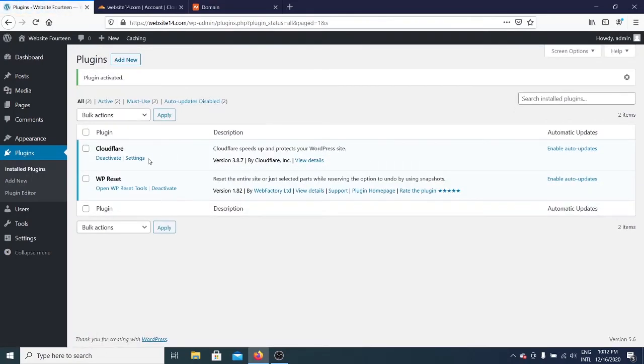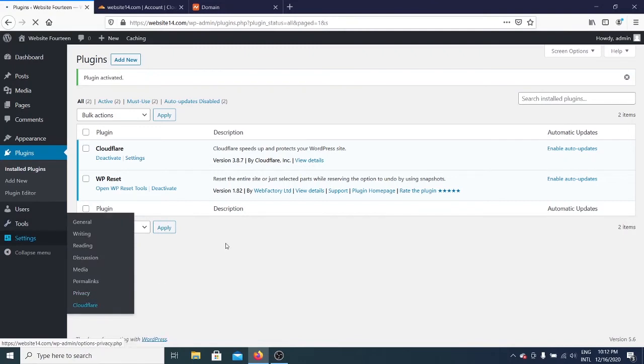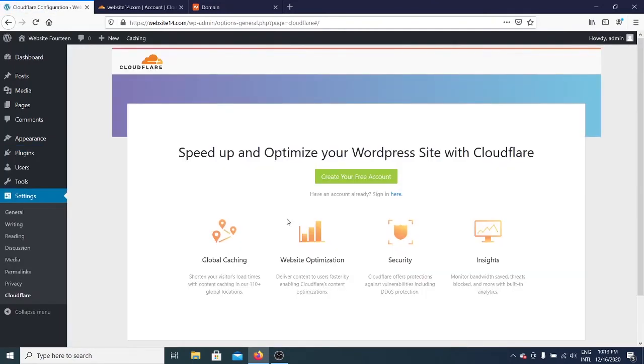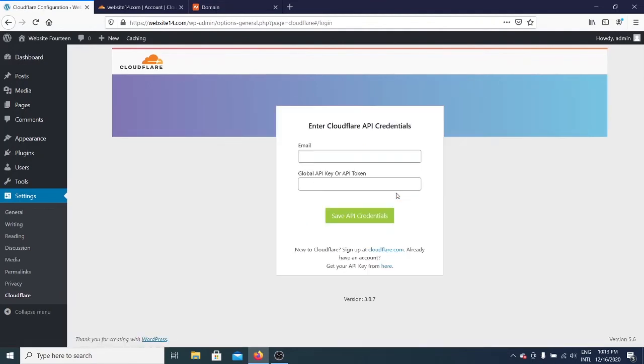Here, either you can click here to go to settings, or you can go to settings and click on Cloudflare. Right, from here you need to sign in since we already made an account. So click on sign in here, and type in the email address that you signed up with Cloudflare. Also you need to make sure you have the API key, and to get it, you can click here, get your API key.